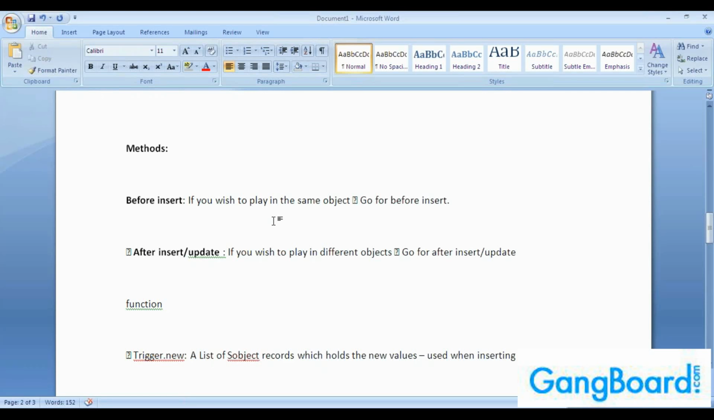If it is less than 3,000, then I need to throw an error message, like opportunity amount cannot be less than 3,000. Like that, if I want to check some validations, or if I want to perform updates on the same object, whatever object you are writing the trigger on, then you will be going for a before trigger, either before insert, before update, or before delete.